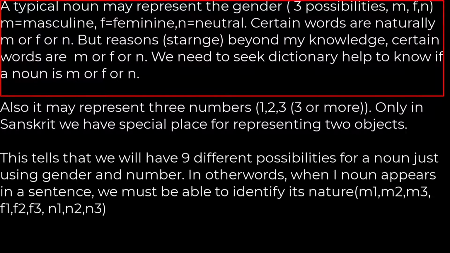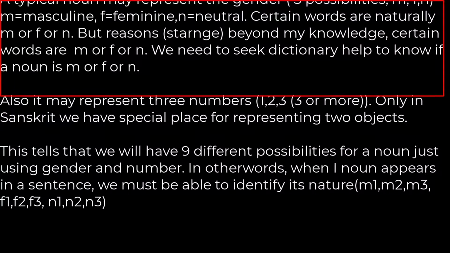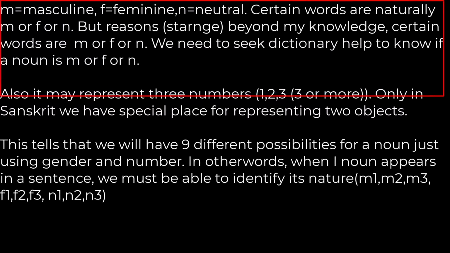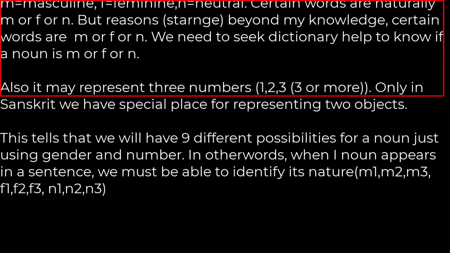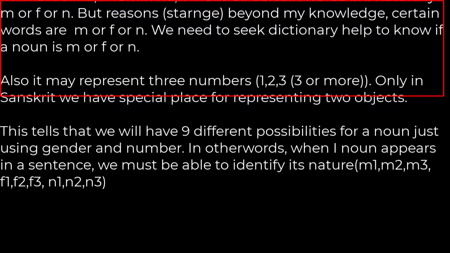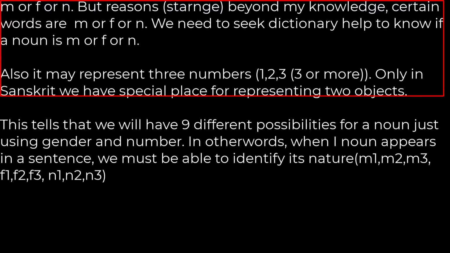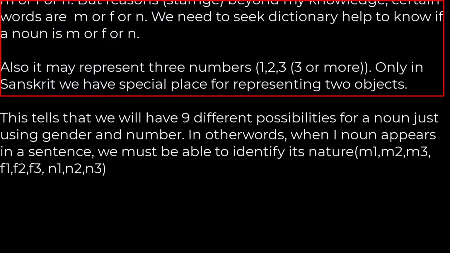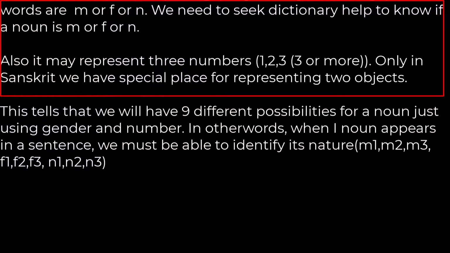A noun has three possibilities: masculine, feminine, and neutral. Certain words are natural, like Rama is masculine, Sita is feminine, fruit is neutral. But there are certain strange words beyond my knowledge. We need dictionary help to determine if it is masculine or feminine or neutral. It comes by practice for many.